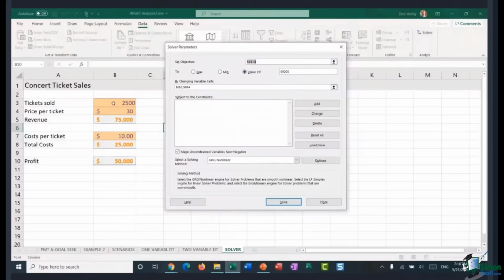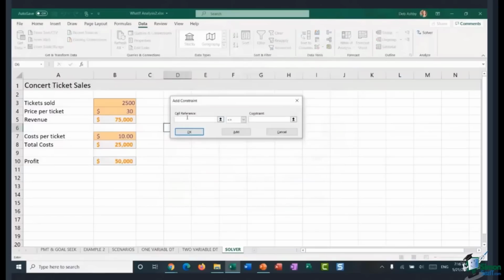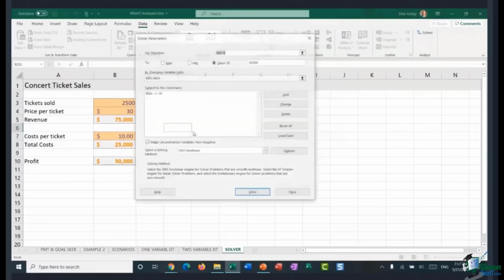I'm going to change these two cells so I can leave this as it was because it's just picking up the values I had in there from last time. But I'm going to add in a constraint. And you can see underneath, this is where you can add in different constraints. So I'm going to say add. Now my constraint here is that the price per ticket, so this cell here, has to be less than or equal to 30. It can't be greater than $30. I'm going to say OK.